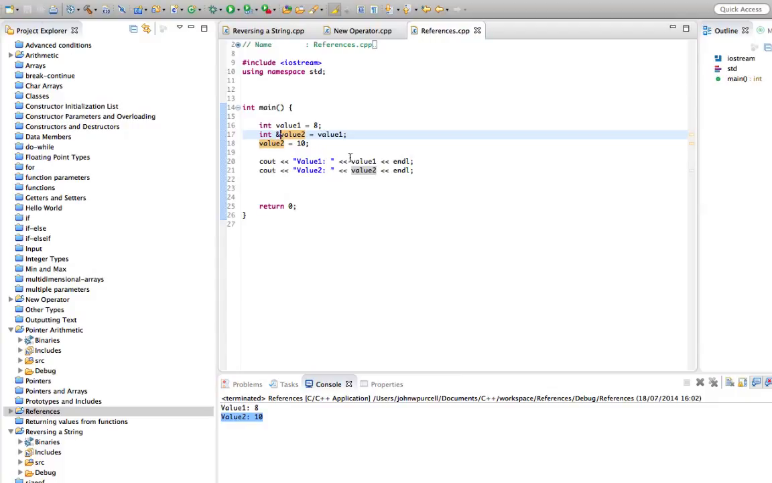Now this is nothing to do with pointers. If you worked through my previous tutorials, you remember that we use ampersands to get the address of variables. This is a different usage altogether. Let's run this. And what we find is that by changing value2, we've now changed value1 as well.